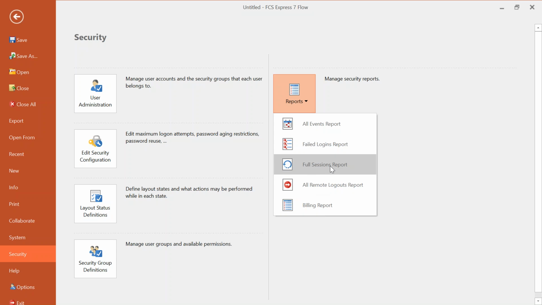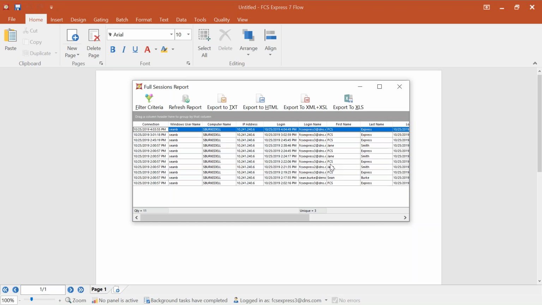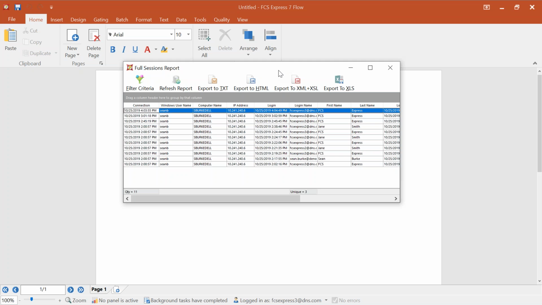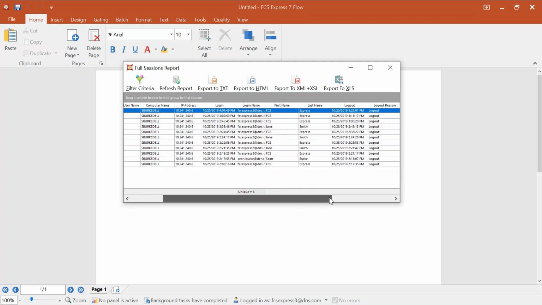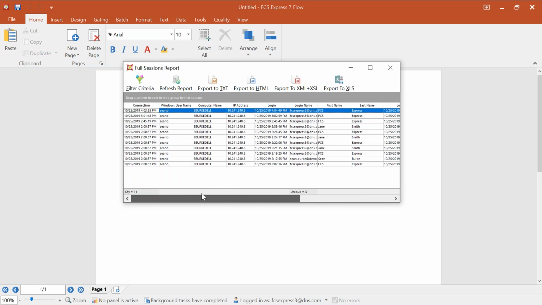The full sessions report is essentially going to give you information about every login to FCS Express that's happened on your license within a certain defined time range. It's going to break it down by first name, last name, who's logged in, and login times. It's going to show you how long they've been in the software. So if you're billing people by usage, you could do that if you needed to.